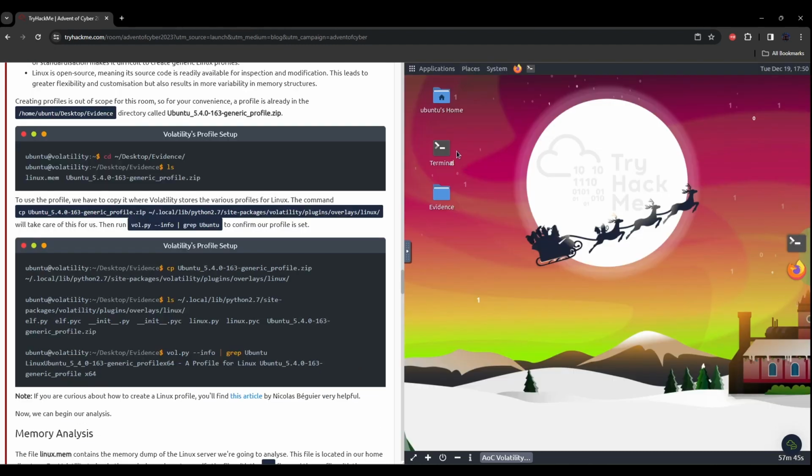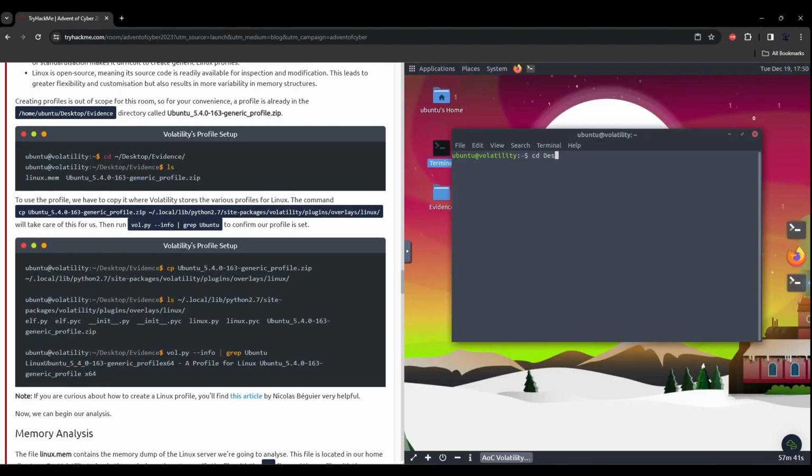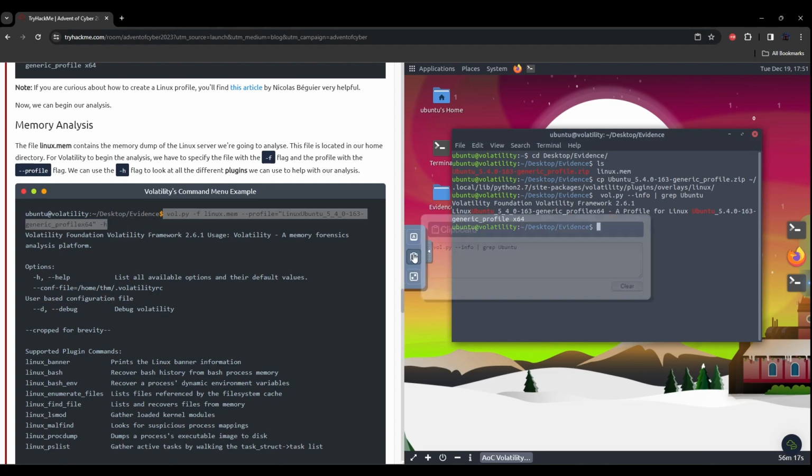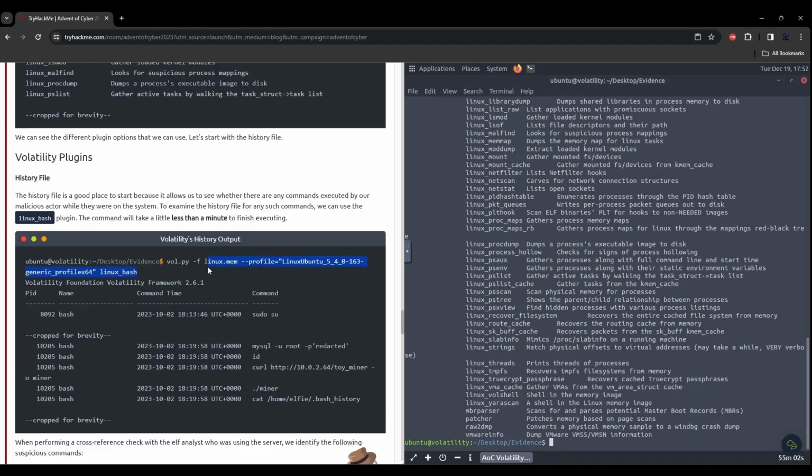So now let's open the terminal. So now let's copy this command. Now let's copy this to confirm that our profile is set. Now let's copy this. So now let's copy this.